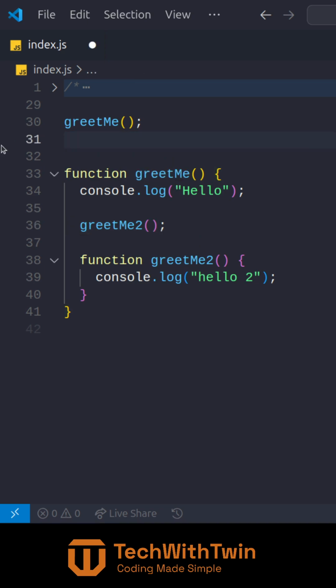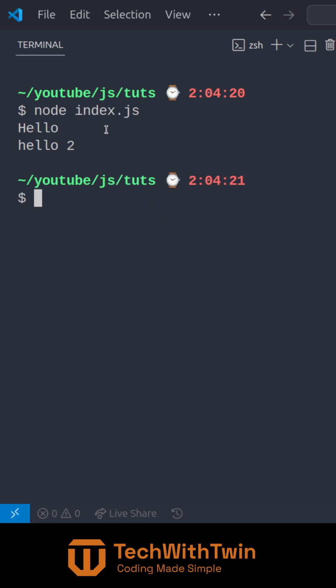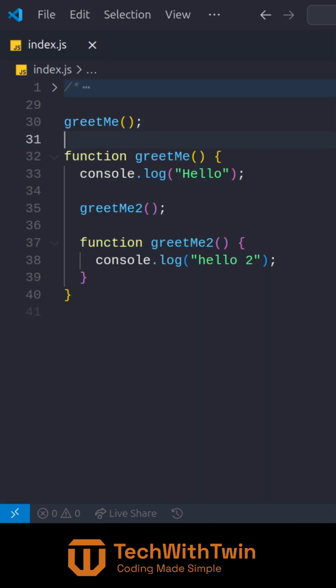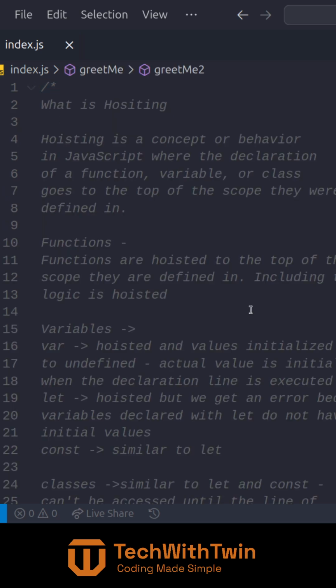Let me just remove that. And then if we run this, you can see now it is accessible. But we are still accessing it before we declare it, because hoisting occurs by moving the declarations of a function to the top of the scope that they are defined in. I hope that answers the question. And yeah, let's continue. So that's hoisting in functions.